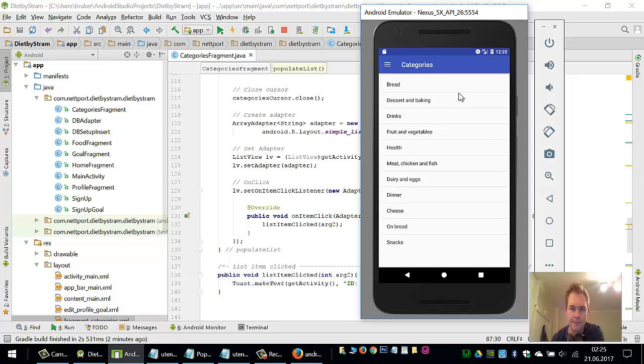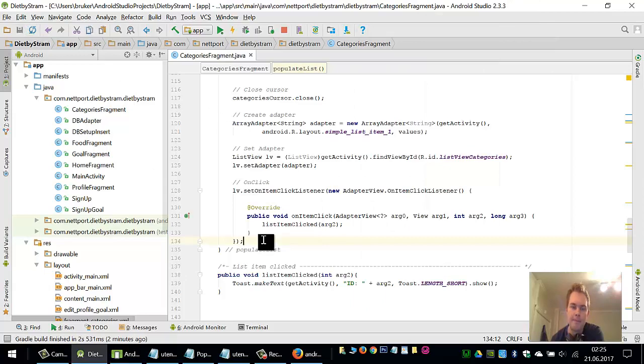So I think we want to go to a new activity. No, let's go for a view and make an edit button up here. So when you click bread, you get to the sub, but you can also edit bread by clicking on an edit button up here. It makes very good sense.